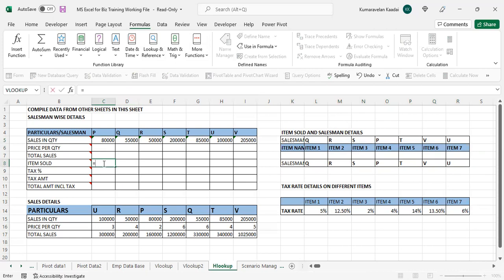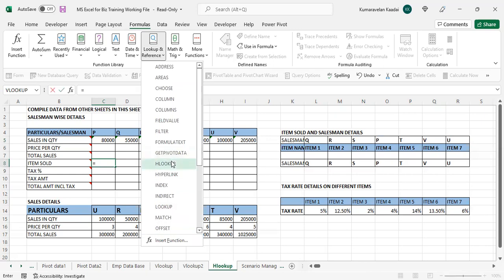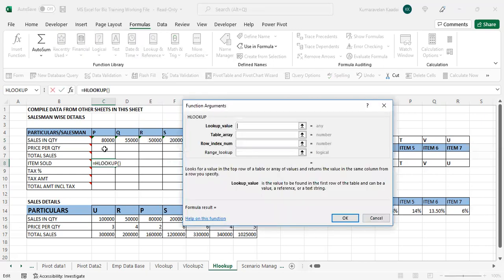For this, put an equals sign, and then let's go by formula. Go to Formulas, Lookup and Reference. In this, can you see HLOOKUP? HLOOKUP, and then what is the lookup value? It should be P. What is the table array? We already gave it the name salesman.